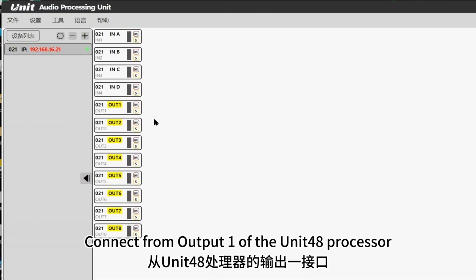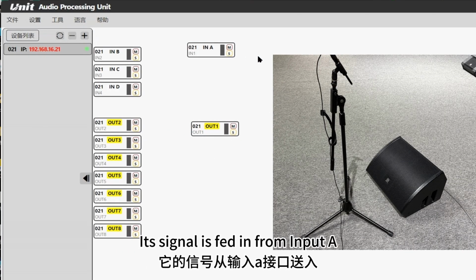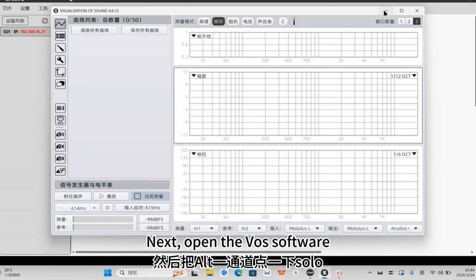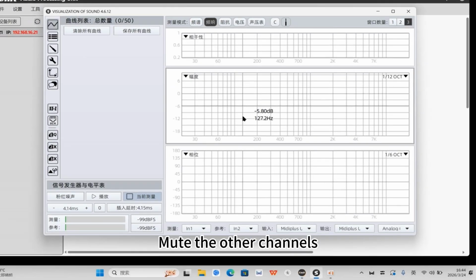Connect from output one of the Unit 48 processor to a monitor speaker. Its signal is fed in from input A. Next, open the VOS software. Solo the Alt1 channel, mute the other channels.